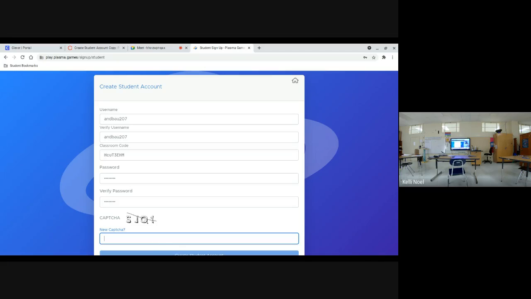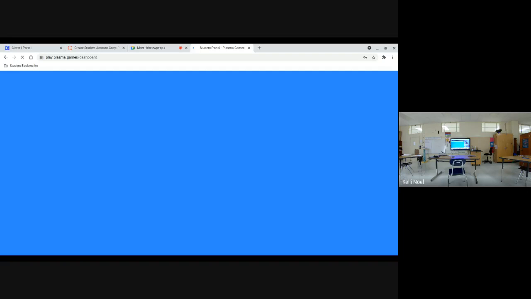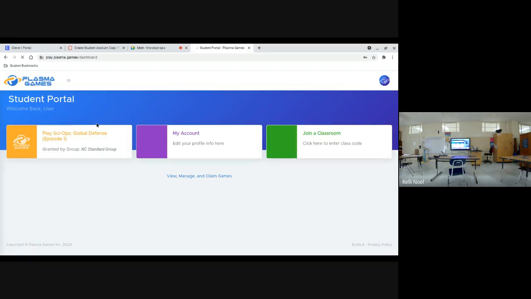So you have to decide, is that a capital S? Is that a, what's going on here? Sometimes it's hard to tell, but it'll tell you that it's correct. And then you're going to say create account. And this is going to wait a little while. It's going to be kind of slow, especially now that I am trying to do a couple things. So while that's, it loaded fairly quick, that's good.